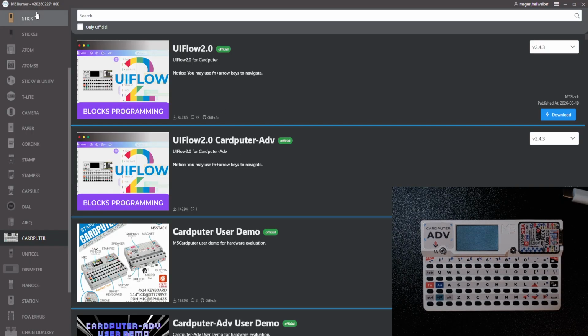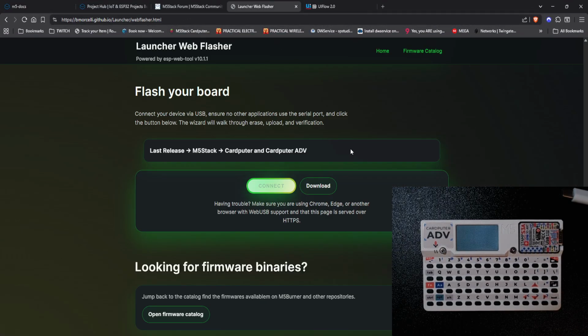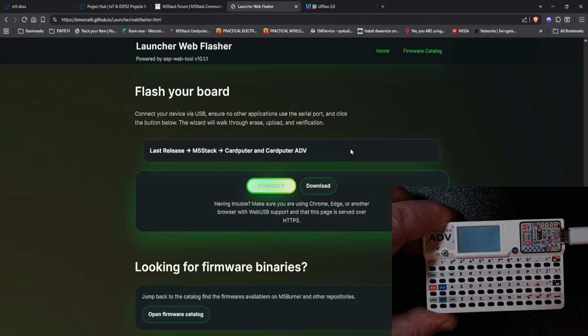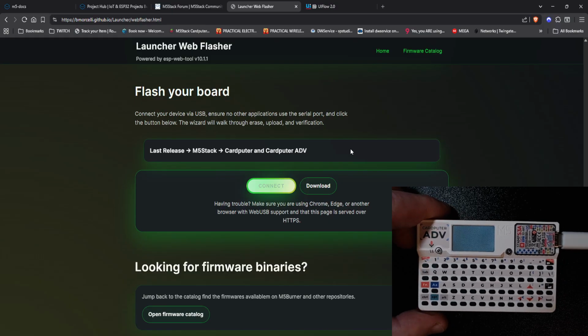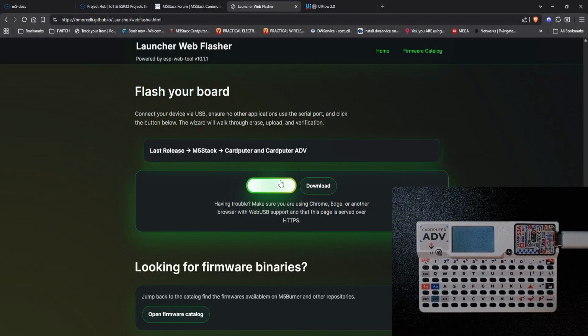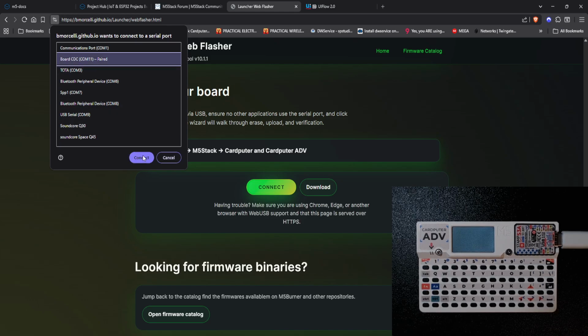Well, we can either come back to the burner here, or we can go back to this and go through that whole process again. So we connect our USB cable. We're now going to set this back to using the launcher. So obviously we've rebooted the device. We click on connect, and we're now back on there again.